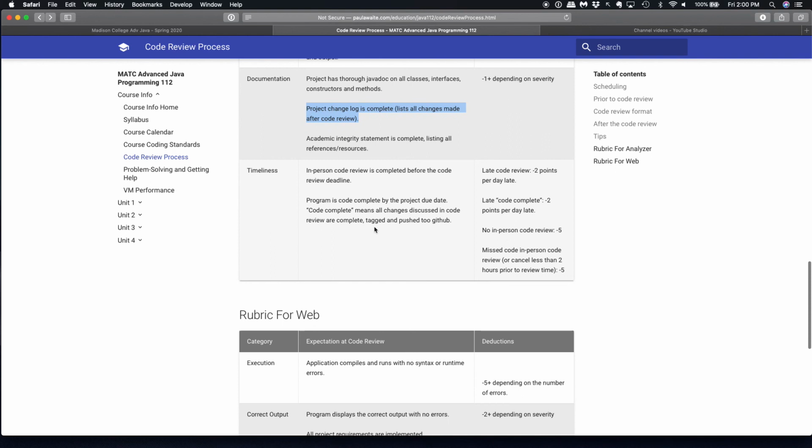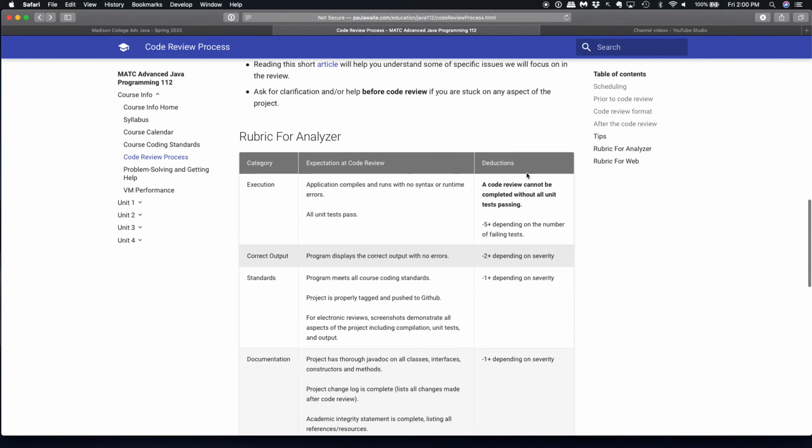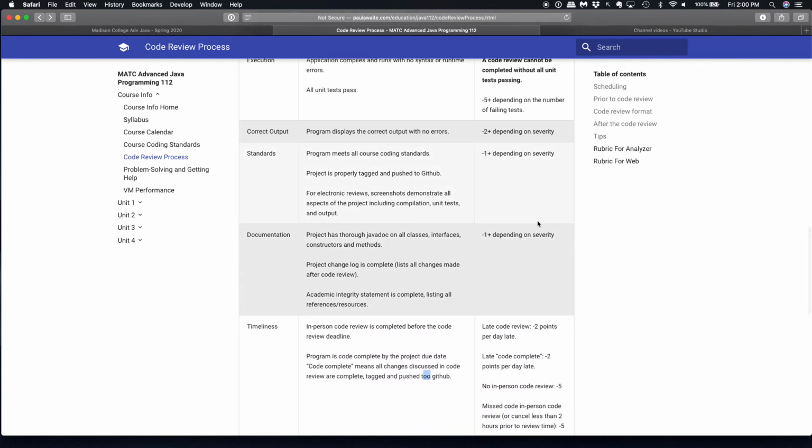In terms of timeliness, in-person code review needs to be completed before the code review deadline, as indicated on the syllabus and also in the sign-up sheet for the code reviews. The program basically needs to be code complete by the project due date. Code complete means all the changes discussed in code review are complete, tagged, and pushed to GitHub. I only need one, oh, there, I'll fix that up. Penalties for all of those missed items are here on the right-hand side.